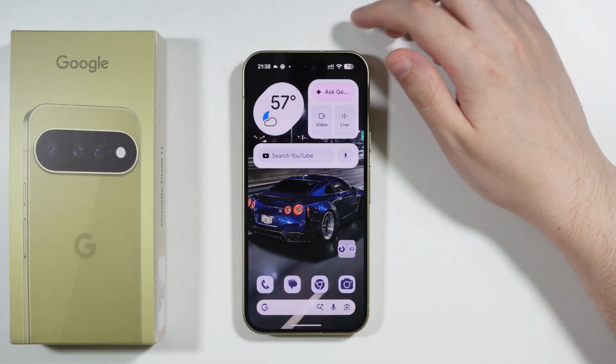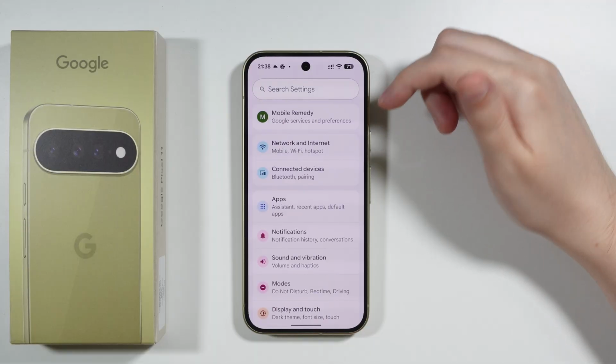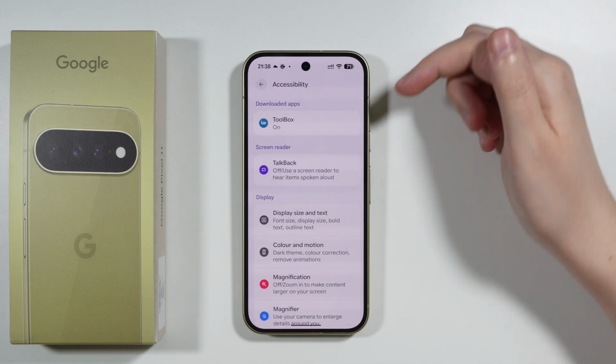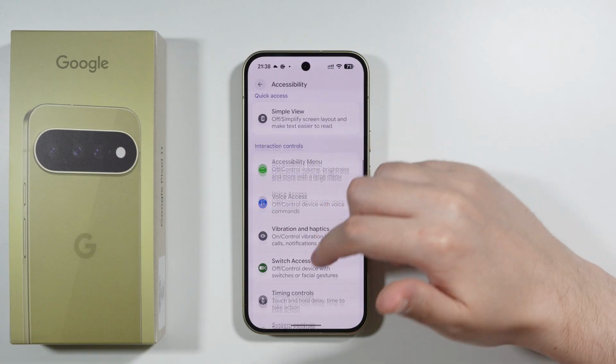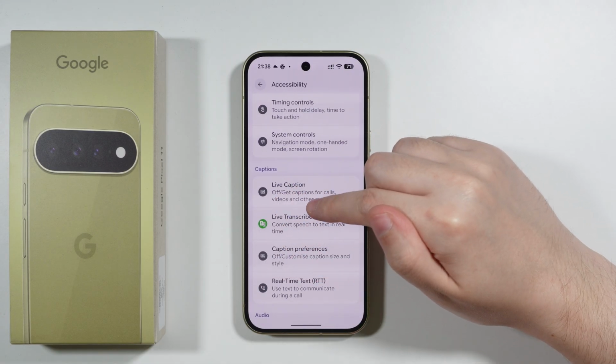If you want to use Live Transcribe on a Google Pixel 11, first you want to go to Settings. Now over here in Settings, scroll all the way down and go to Accessibility. Now over here in Accessibility, you should be able to find the Live Transcribe option here in the Captions section.